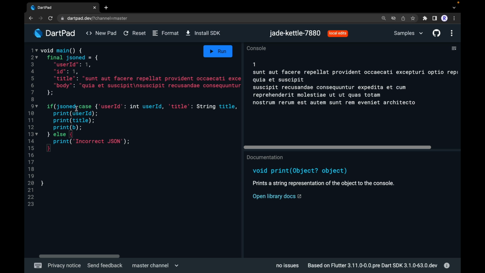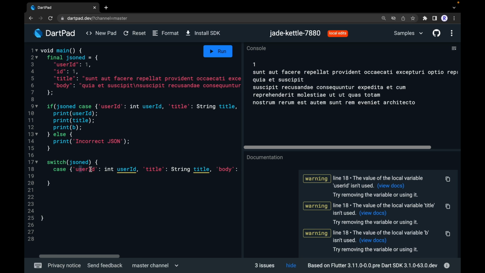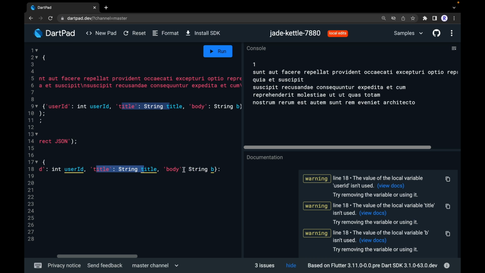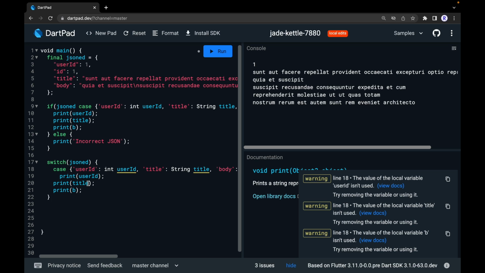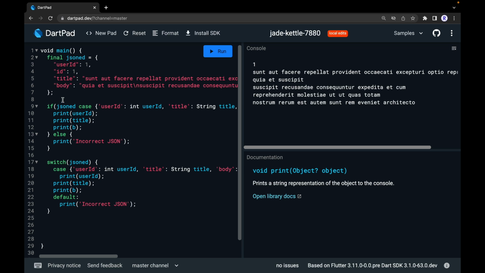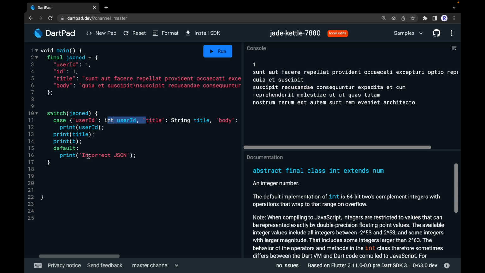This if condition can also be rewritten in switch. So let's try to write it. If we have switch, JSON, and case is just like this, the same thing here. So we have user ID int user ID, title string title, body string B. Then we are just going to print these stuff out. Otherwise, we have incorrect JSON again. So let's remove this if condition now and run this. We get the same output again. And again, if you misspell anything or do anything wrong here, you'll get incorrect JSON.